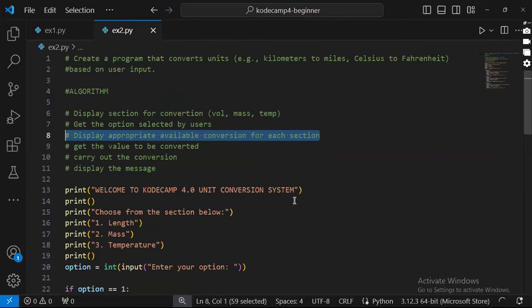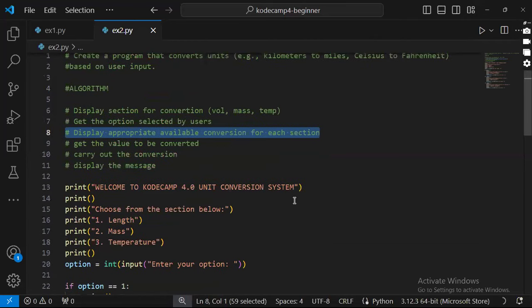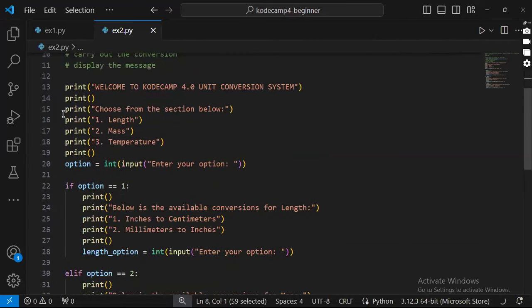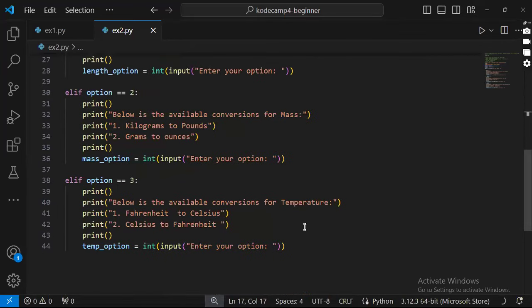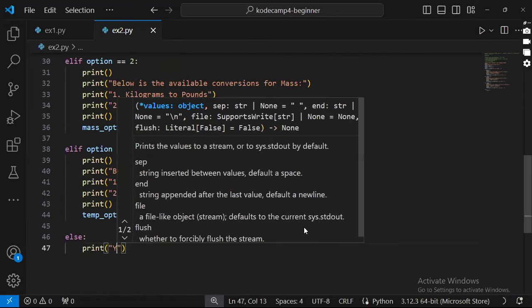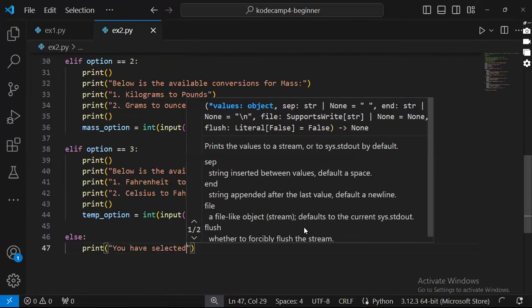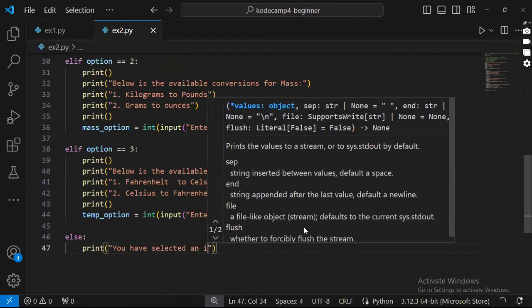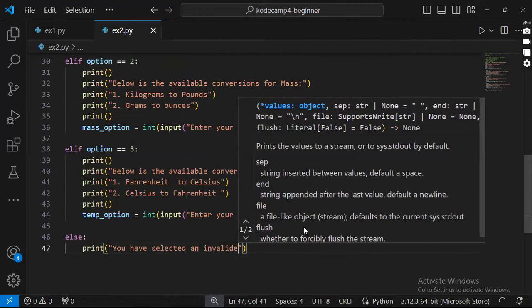Okay, one more thing, just in case a user goes above the available options, then we should show an appropriate message. So that's where else comes in, right? And it should be: you have selected an invalid option.